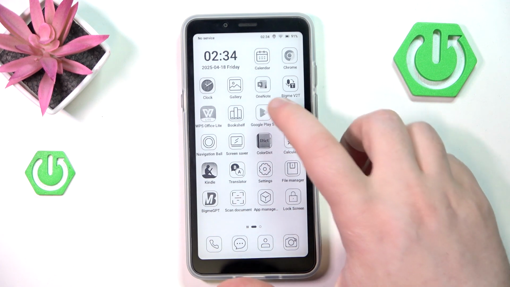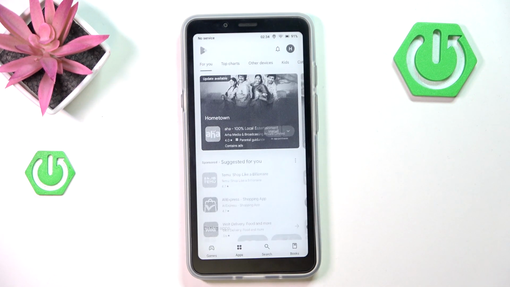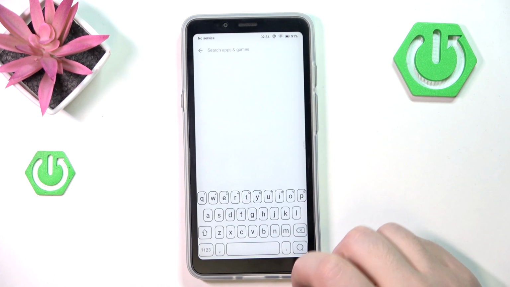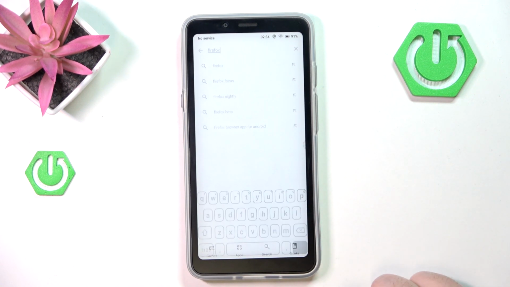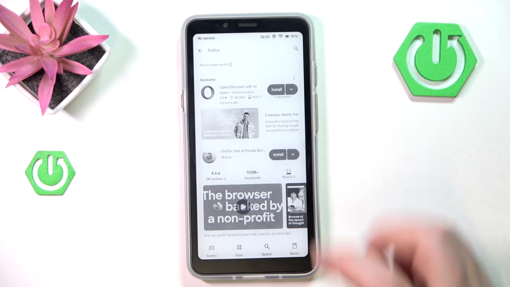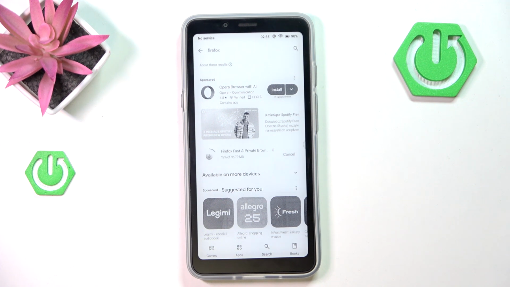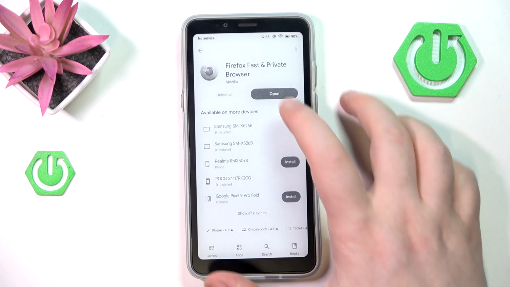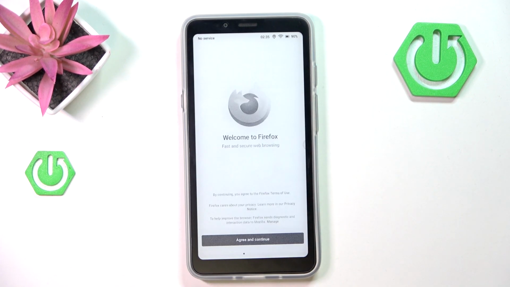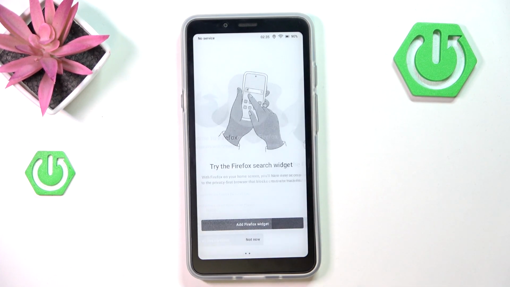So you have to start by opening your Google Play Store. Now click on the search bar and type in Firefox. Now click search and click install. Now you can click open, and then click agree and continue.